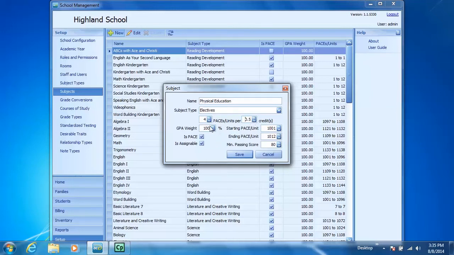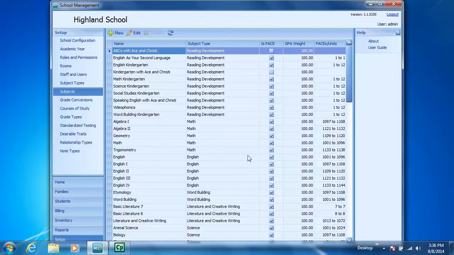I don't want physical education to count against the student's GPA. So I'm going to change that to 0%. And since it's not a PACE, I'll uncheck the Is PACE box. I'm going to number my units 1 to 4 and require a minimum passing score of 80% and click Save. After adding a subject, it's best once again to click Refresh to allow the program to update the list.